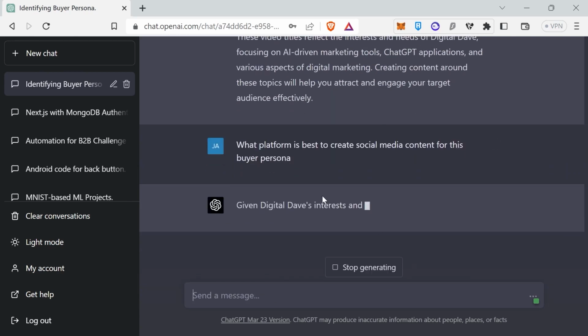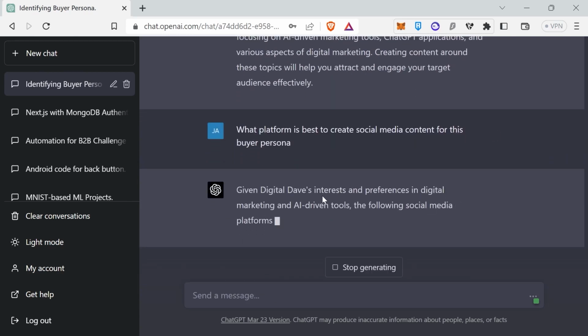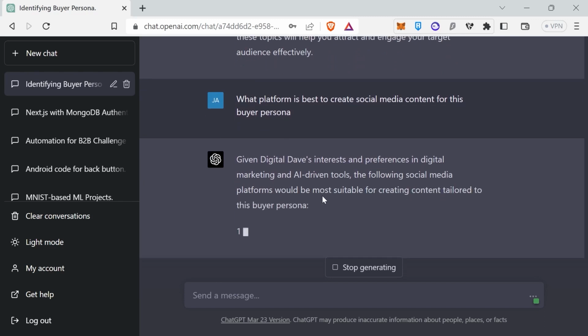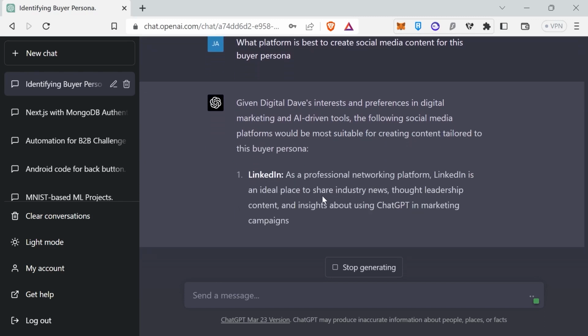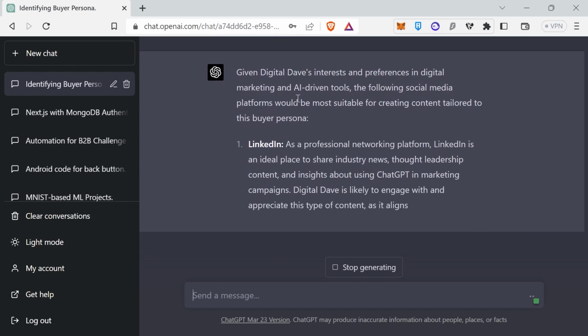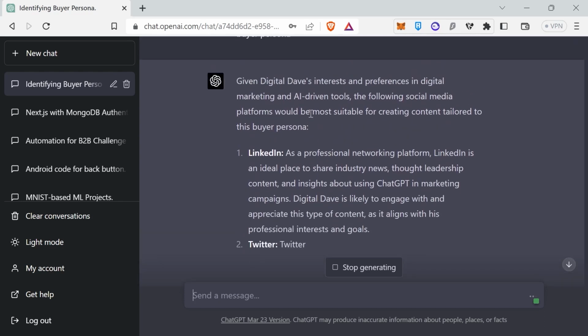After this, the second thing that we need to look at is how often do I need to post on social media? And third is we'll be generating our contents for the social media. So you can see here we have this result. It says, given Digital Dave's interests and preferences in digital marketing and AI-driven tools, the following social media platforms would be most suitable for creating content tailored to this buyer persona.